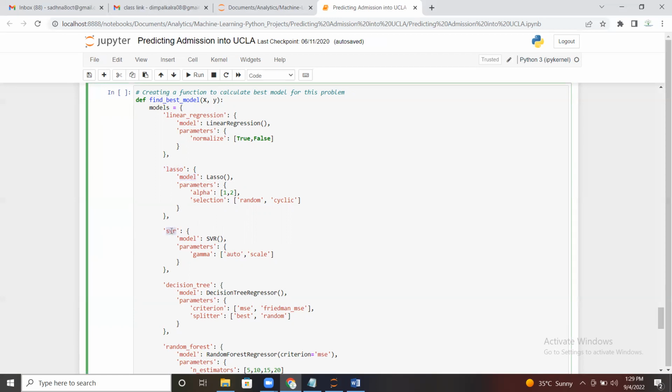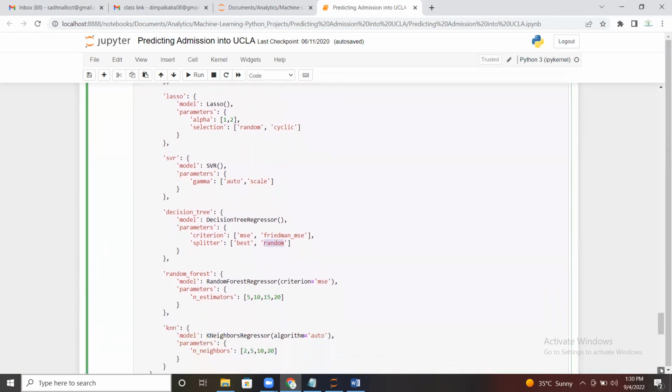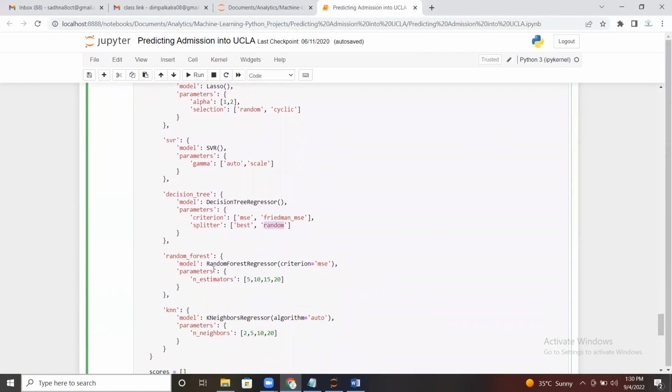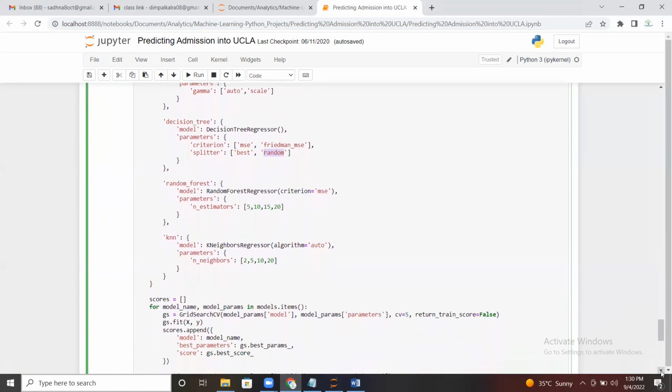For support vector regression we created it with gamma as auto or scale. For the decision tree, we have the criterion as mean squared error and Friedman's mean squared error, and the splitter as best and random. And now let's go to the random forest. I have put the criterion as MSE and the number of estimators, and the k nearest neighbor regression as well, with the number of neighbors as the value of n.